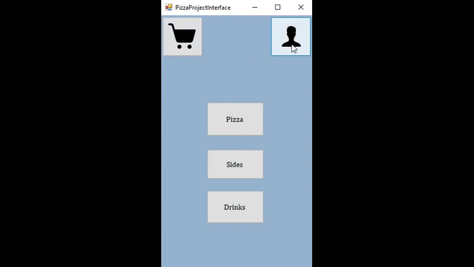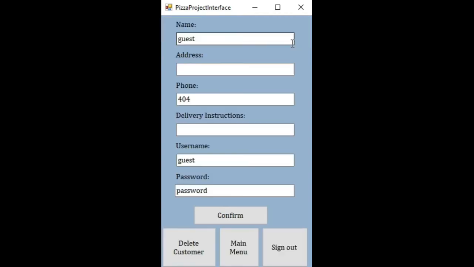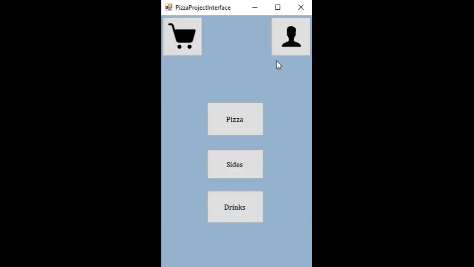So first, I want to create an account, so I go to the account button. I see there are many fields for me to enter my information. So I'll go ahead and enter some of my information. Here I'll be creating my username and password that I'll be logging in to the application with. So now I have my very own account.